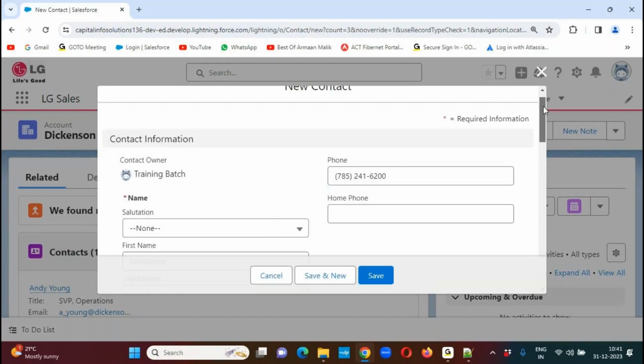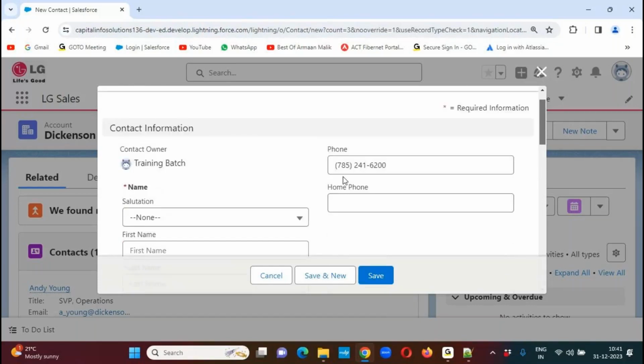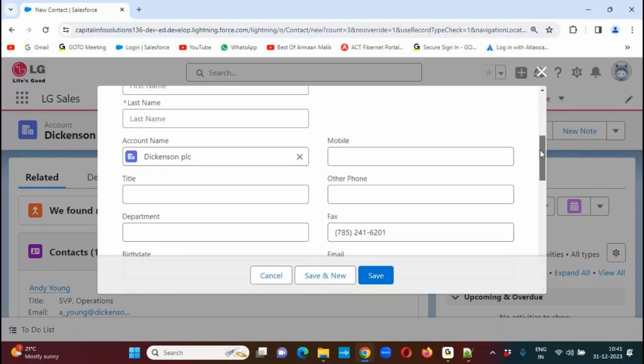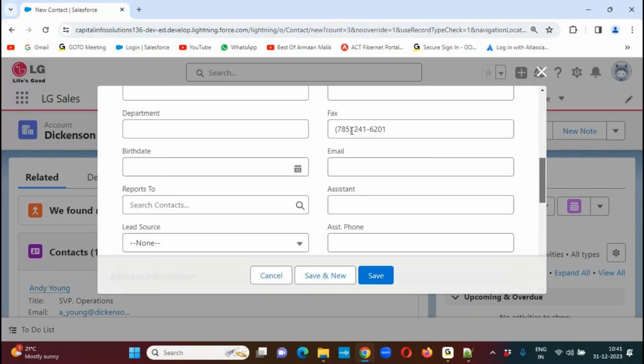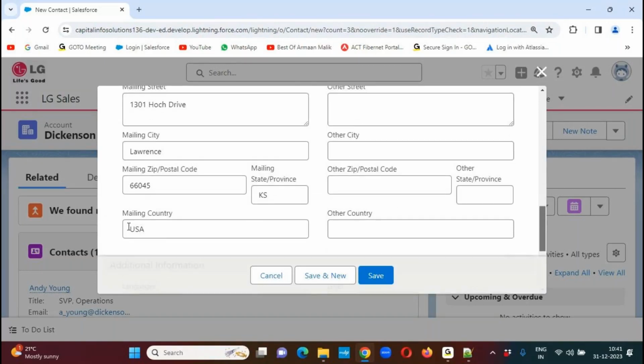So now tell me in this case what happened. Whatever the account record name that we have, that new value has been copied over here. Okay, account name has been copied. Next, account record phone number has been copied into contact. Account fax value has been copied into contact. Account address has been copied into contact address fields over here.